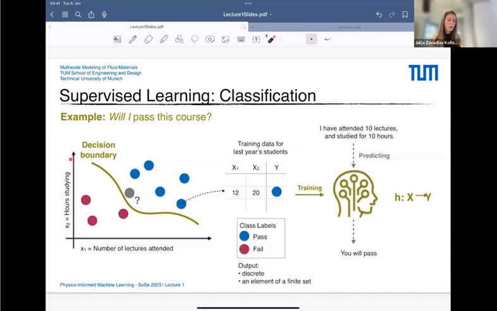And I can also plot this. The red ones are all the failed ones, and the blue ones are all the ones that passed. What machine learning tries to do here is find the so-called decision boundary, this green line. It tries to find where this green line should be placed such that all points will be correctly classified.